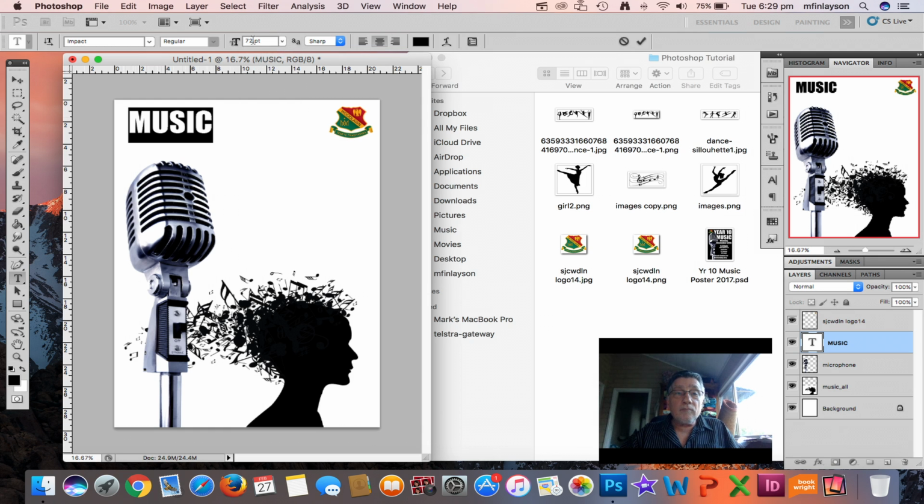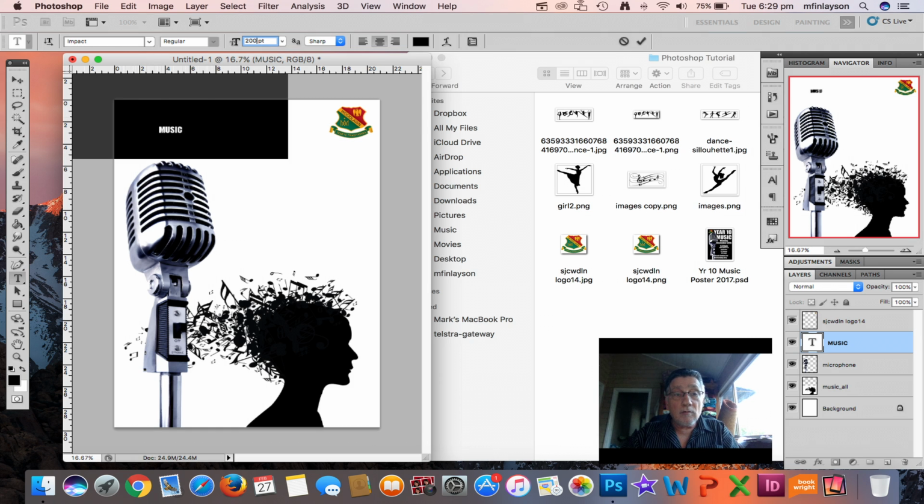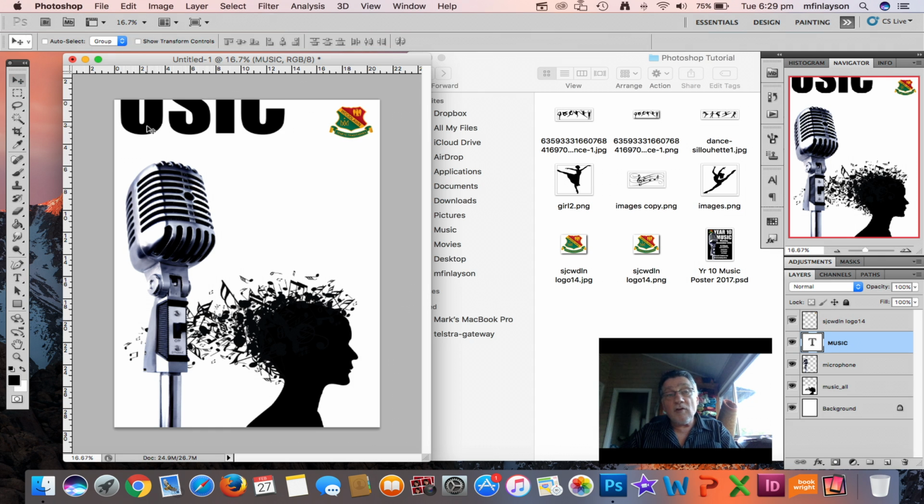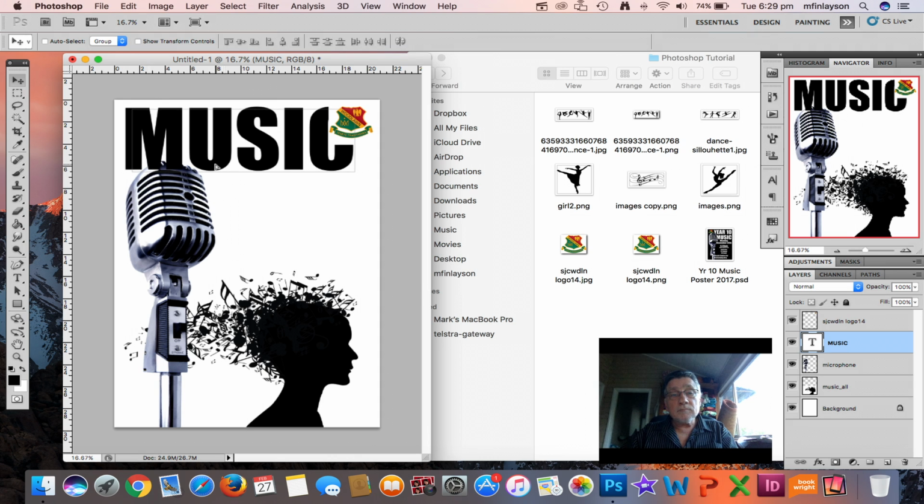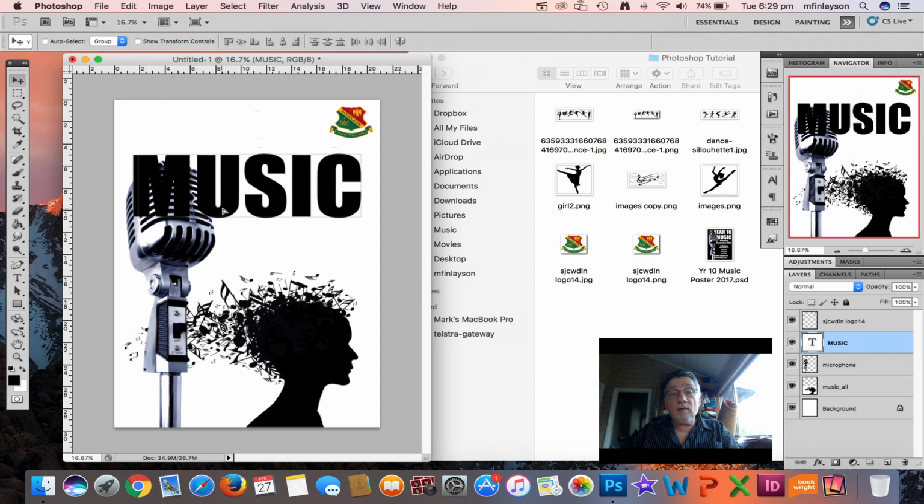Now, I can't use the drop-down menu for anything bigger than 72 points, sorry. So if I just highlight it, so click and highlight like you'd highlight any text in any document, and I'm going to type 200. And there's this giant word. It's off the page. I can drag it in, and there it is. There's the music. Okay, so I've got my music that I'm going to use in my poster.